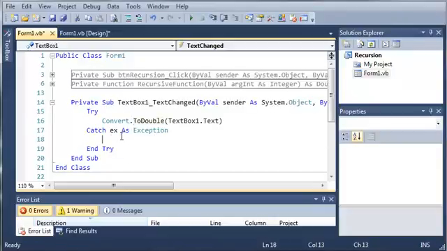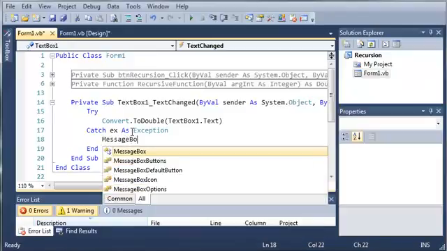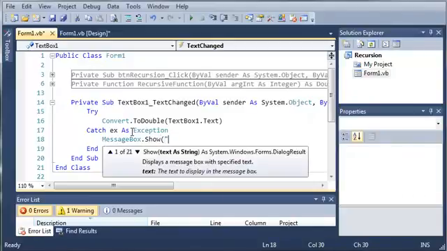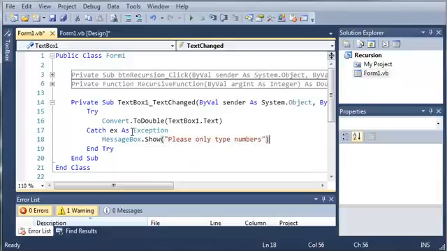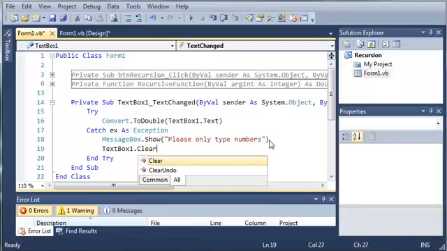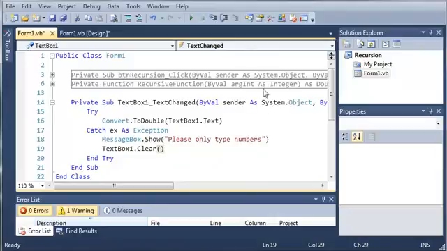So now if we get an error for this, what we want to do is just tell them MessageBox.Show "Please only type numbers." And then after that, let's go ahead and clear that text box. So TextBox1.Clear. Okay, so let's go ahead and run this.